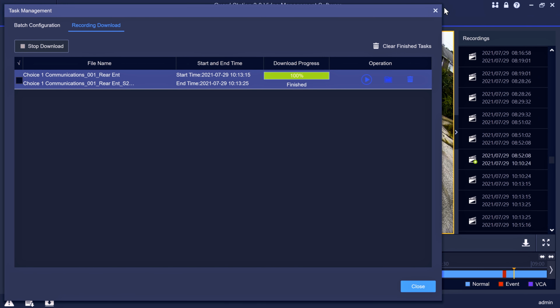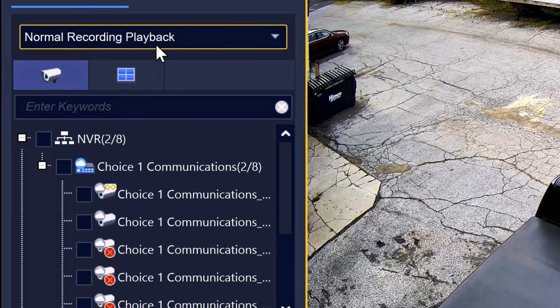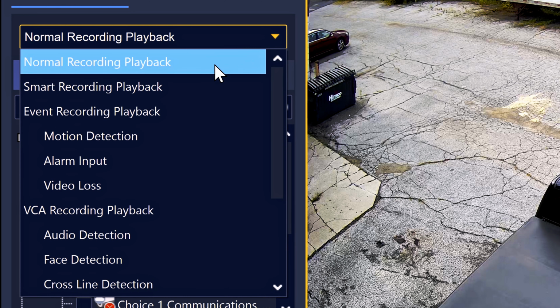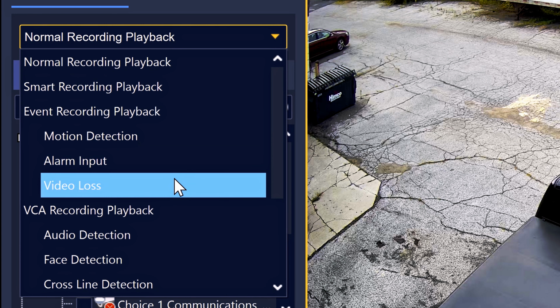Well, that's all well and good, and that was a pretty simple and quick process. Now let me show you a little bit of a trickier way that could save you possibly even more time. And that's going to be, if you come over here, we originally did it by normal recording playback. When I click this drop-down menu here, there's going to be a whole bunch of different options to try to search through playback.